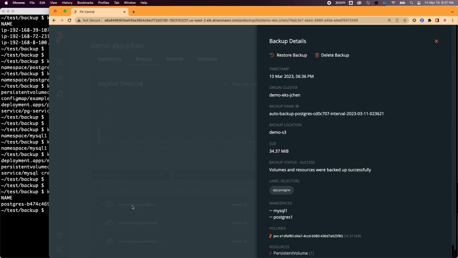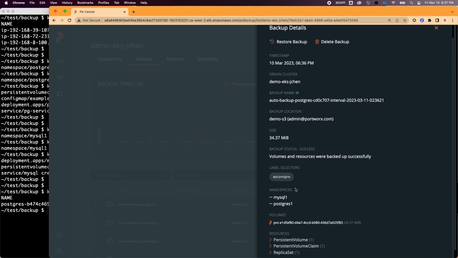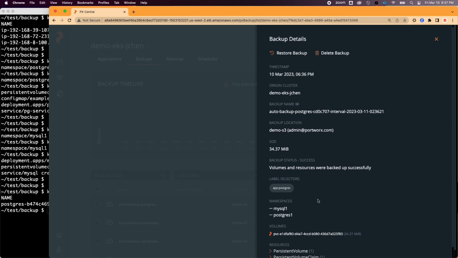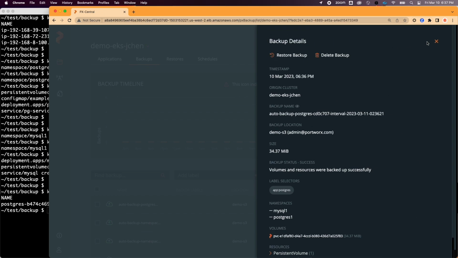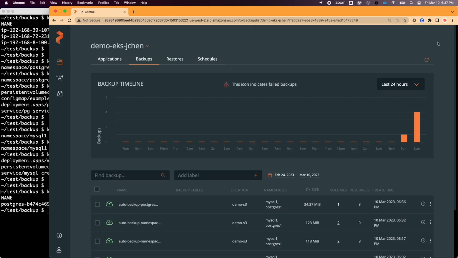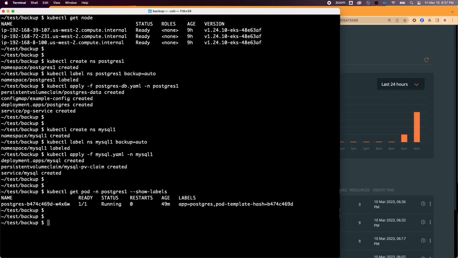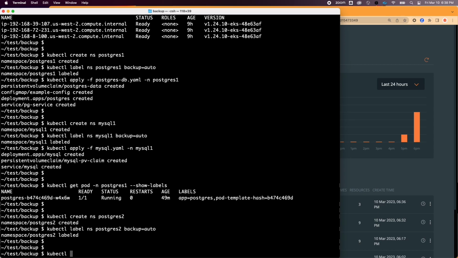Okay, so let's click into it. We see both namespaces are included, but only the Postgres resources are backed up. Okay, let's create another namespace for another Postgres database. So let's call it postgres2. We'll be assigning the same namespace label, backup=auto, and deploy a second Postgres database.